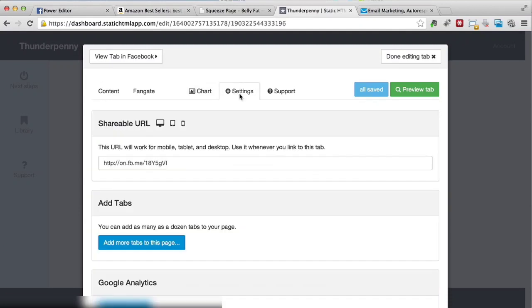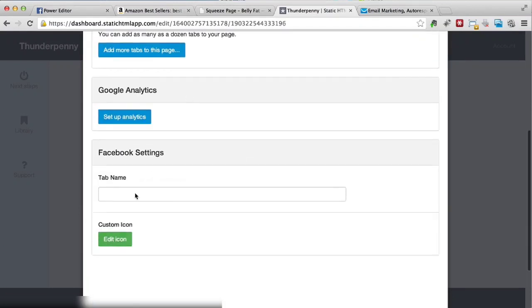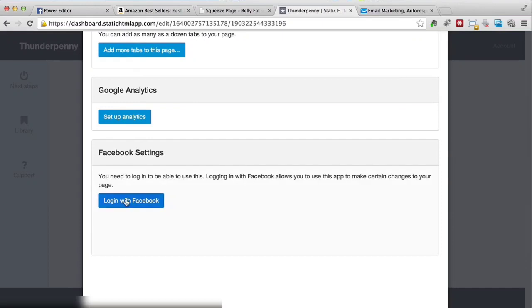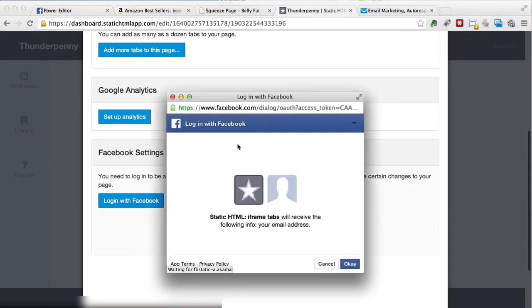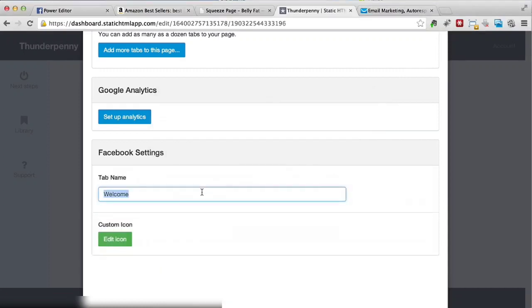Okay, look here. We just need to click on settings, then tab name. We can easily change it, but it does require us to log in with Facebook. I'm not sure why they think we're not logged in. Anyway, we'll just click on login and click OK. Yeah, OK. So tab name, lose belly fat. We're going to save the tab name. We can also upload a custom icon.